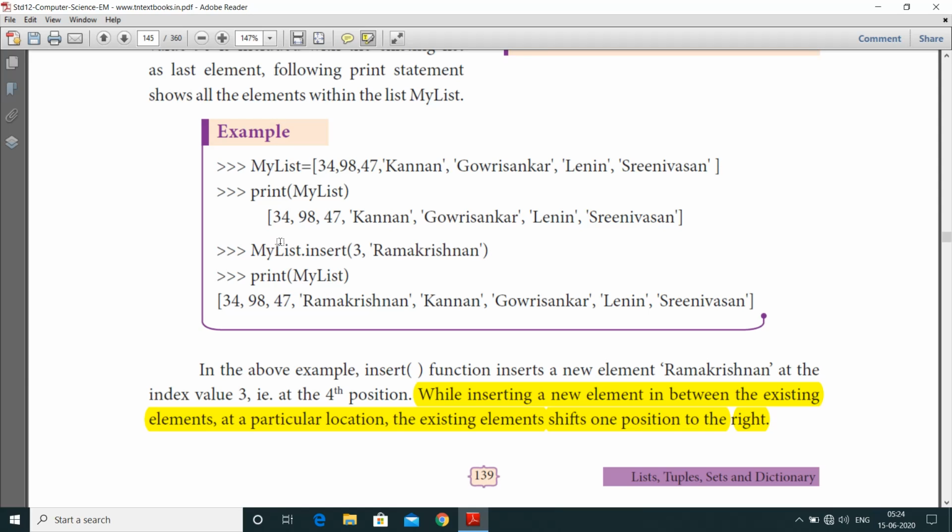Here, index value of 0 is 34. Index value of 1 is 98. Index value of 2 is 47. Index value of 3 is Kannan. So, instead of Kannan, we are going to add Ramakrishnan. While inserting a new element, the existing element at that location shifts one position to the right. That means, see here, we are going to insert Ramakrishnan, and here Kannan, this string, shifts one position to the right.